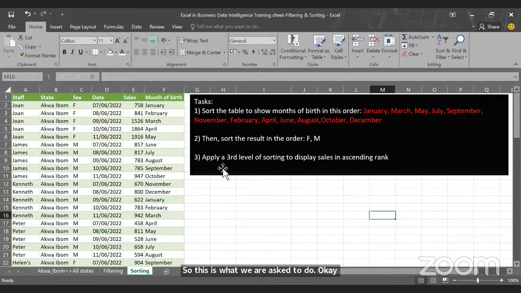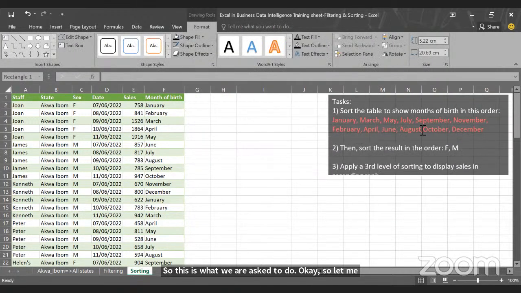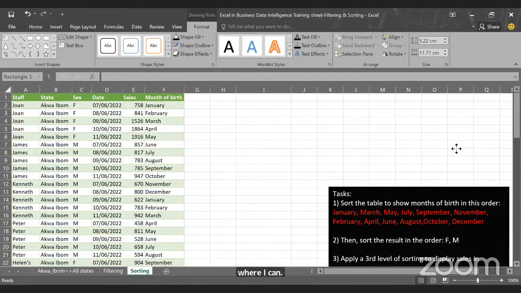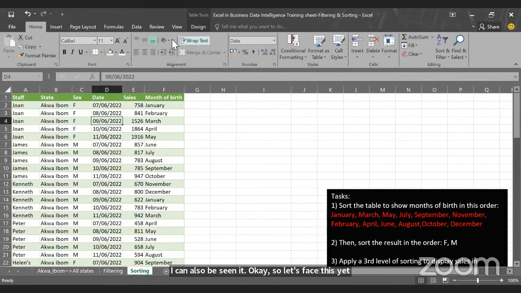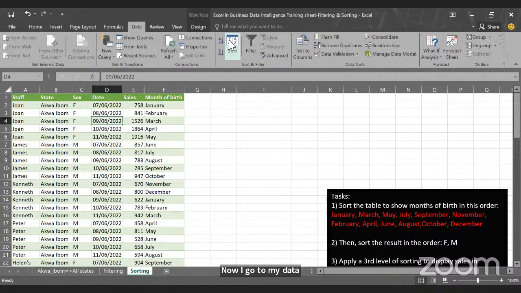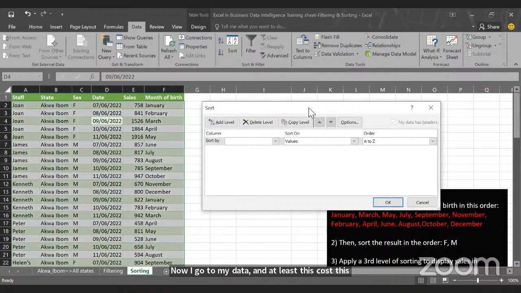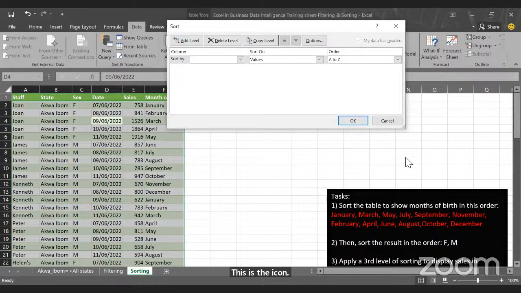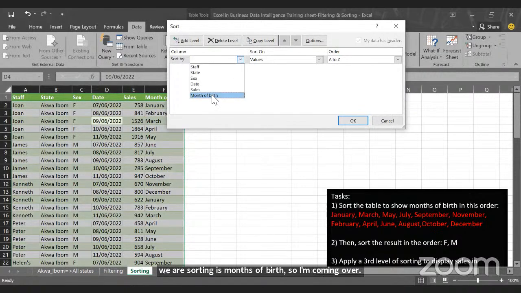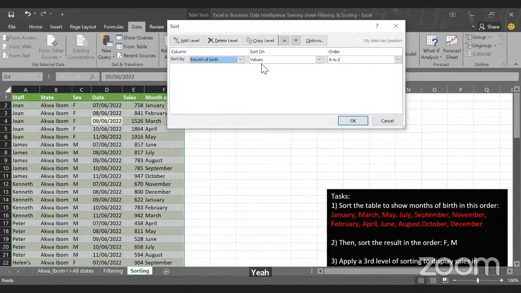Okay. So let me see where I can paste this so that I can also be seeing it. Okay. So let's paste this here. Now I go to my data and I click this sort. This is the icon. Now, what we are sorting is months of birth. So I'm coming over here, month of birth. And I am sorting by the values in those columns, each of those cells.